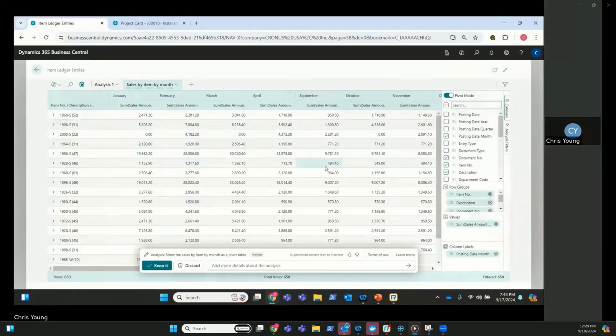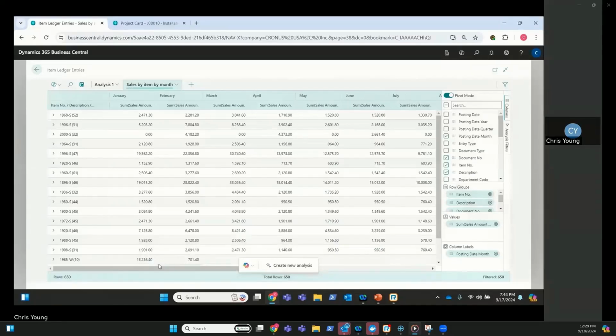And I didn't have to do anything difficult. I just told it, I was on the item ledger entry table, and I said, create this data for me. And it's gone through and created and told me my sum of my sales amounts and selected the appropriate fields for the pivot, for the row groups, for the values, and for the column labels. And I can say, do I want to keep it or discard it? And it's going to now save this analysis view, sales by items by month. If you haven't seen analysis mode, you can see here I'm looking at 650 rows of data.